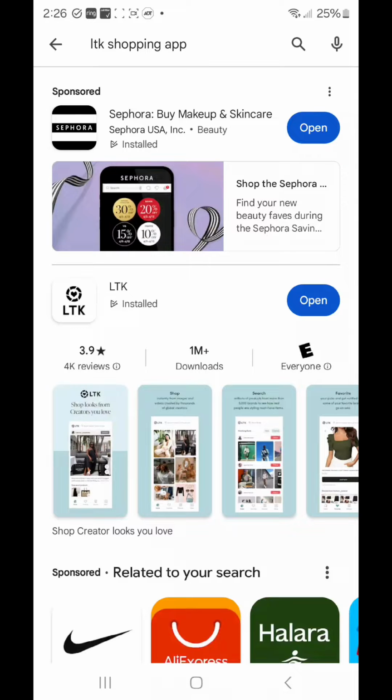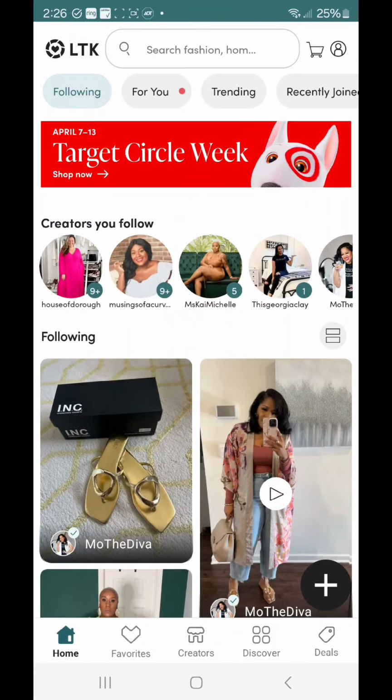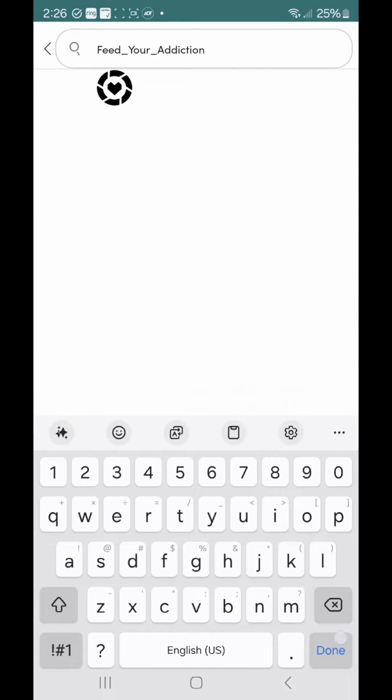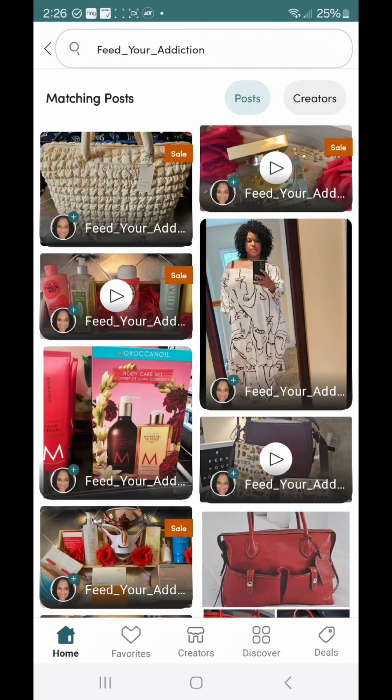First, go to the App Store and download the LTK app. Android users, there's one combined app for shoppers and creators. For iOS users, download the LTK shop app. Create an account and search for my shop.